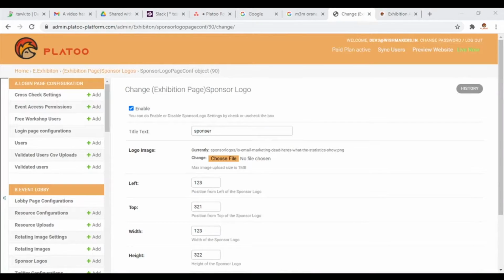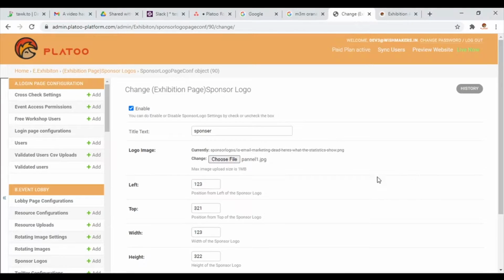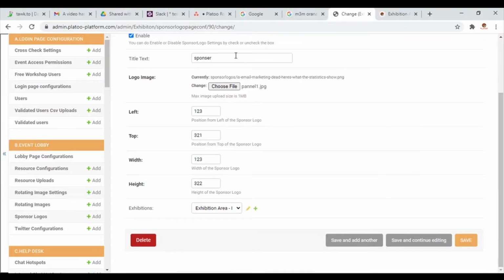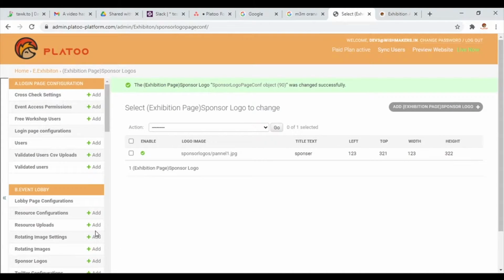So it is very easy for you to understand what are the changes which are being made. So I've uploaded an image. It's here, sponsor. Every image has to be less than 1 MB. Okay, these are the coordinates which I have chosen for the image. I have just added one exhibition area. You can add two, you can add three areas also, and as per your customization you just let us know, we would get that done for you.